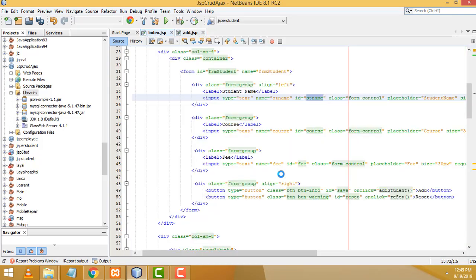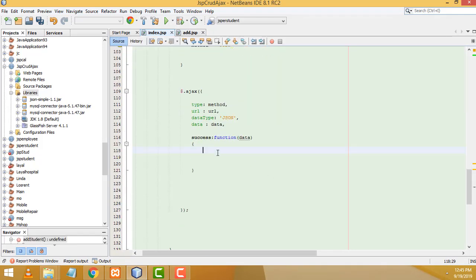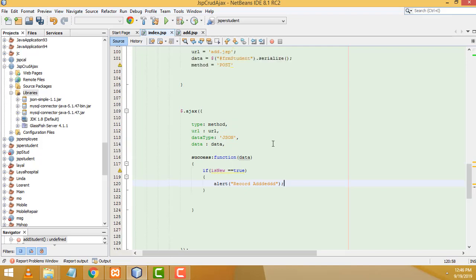Which page? This page. So here we have to write the things. Inside the success function we simply write: if isNew is true, again we have to put the alert message, record added. Right, that's it. A simple way to add the records.